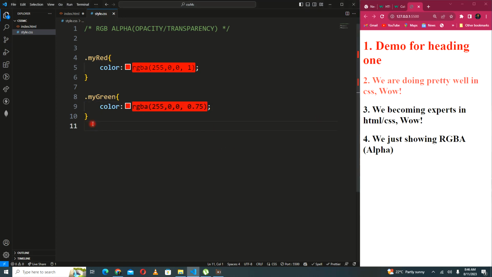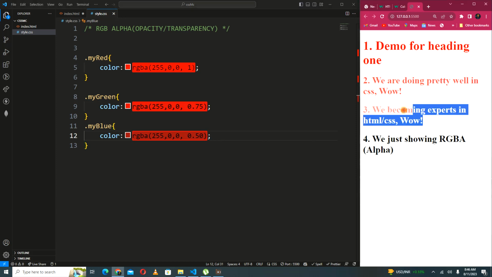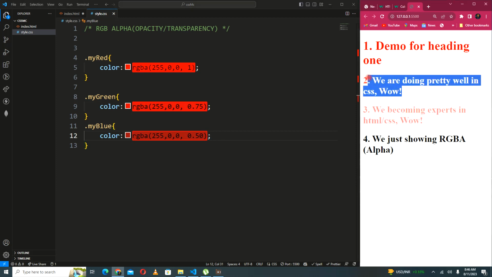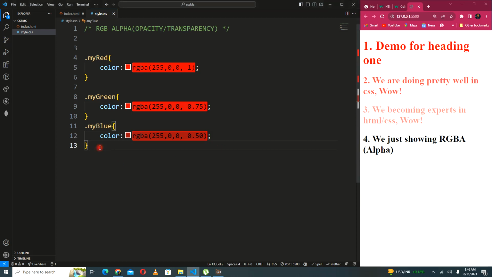Now let's try the very last one, which is my blue. So we are reducing this by 0.50. Check it out. You can see that the opacity of this is not the same as this. It's gradually depreciating.